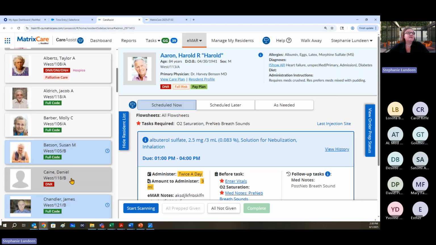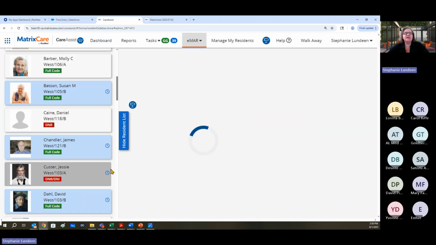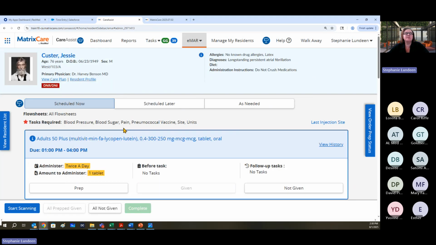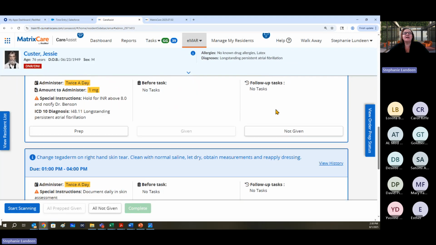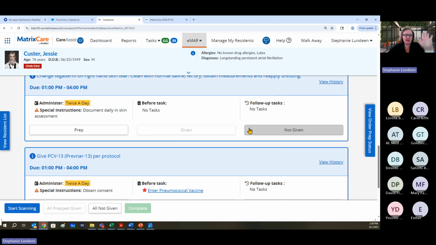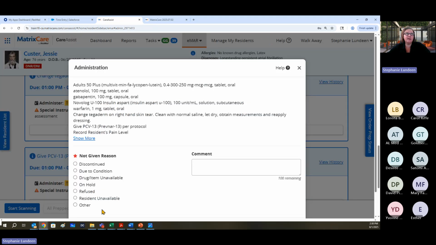One more situation I'm going to kind of drill through is if I go to Jesse here, same thing. If I go to Jesse's room and he's like, I ain't taking anything you're giving, I don't want it, and you do your offering of medications, then you do have an all not given. So if he refuses everything, okay, all not given, here's everything on his page showing, and I can then say why it's not given. Refused.